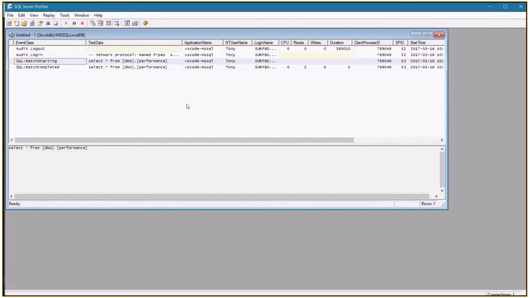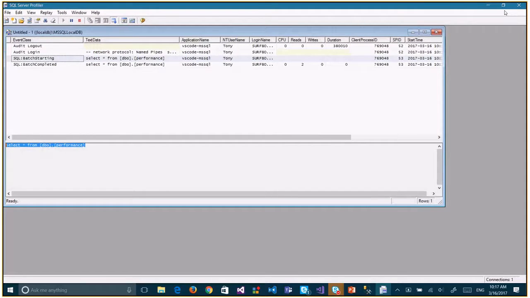There's a lot of other tools in here that you can use to help you, but you can pull that SQL out, drop it back into SQL Server Management Studio, run an explain plan on it, all kinds of stuff like that, and tweak your performance.